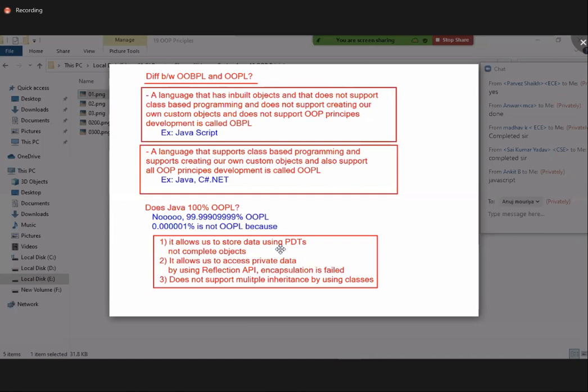Next, it allows us to access private data by using the reflection API. Here encapsulation fails. Encapsulation says that private data you cannot access, but by using the reflection API, we can access private data. Next, it doesn't support multiple inheritance. Multiple inheritance is not supported.